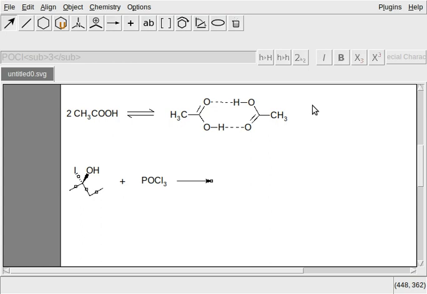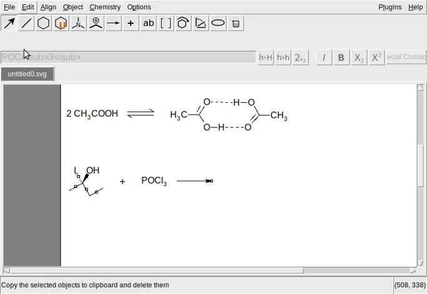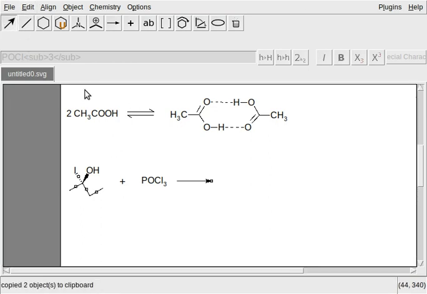Then this structure can be copied. Edit, copy. Then this needs to be unselected. Then we need to take Edit, paste. This new structure comes up over this old structure. This arrow is still coming up, so we need to delete the arrow. Just take it to the proper position and change OH with Cl.